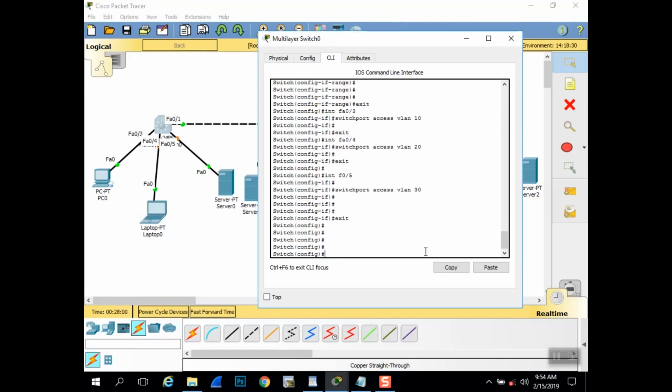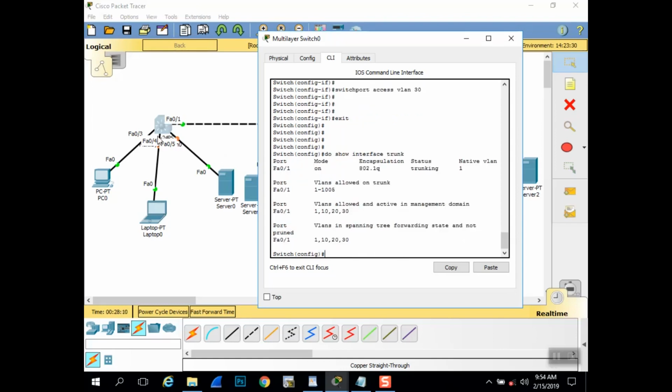Now if you wanted to check if your configuration is right for the trunking, you could use the command show interface trunk. Then there you go.